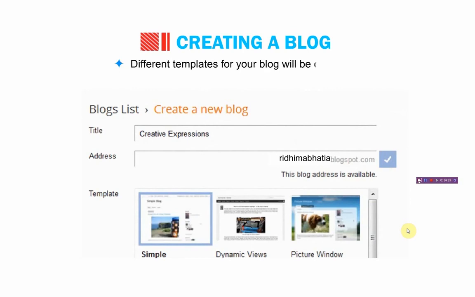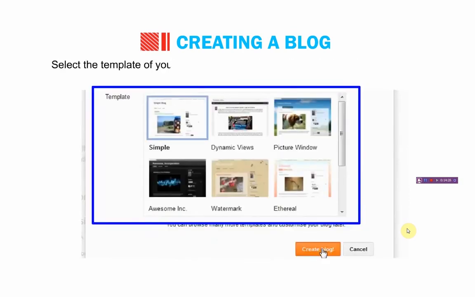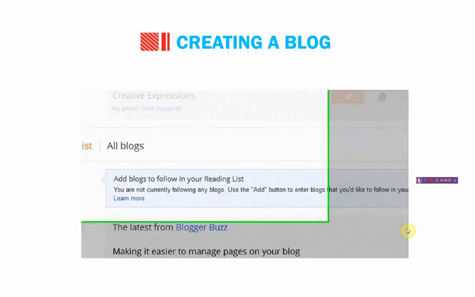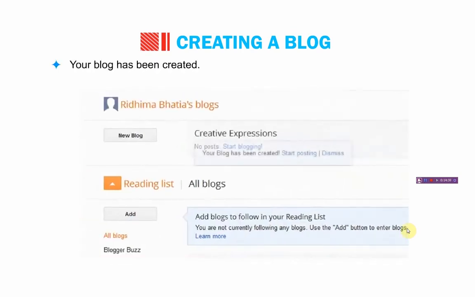Different templates for your blog will be displayed. Select the template of your choice. The template choice can be changed later on. Click on Continue button. The following screen will be displayed. Your blog has been created. To add content to your blog, click on Start Blogging.